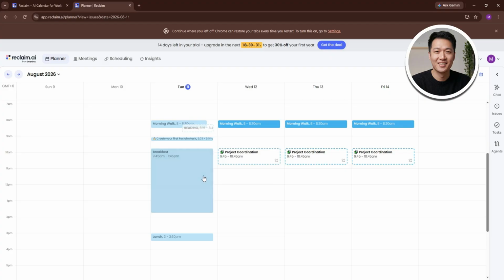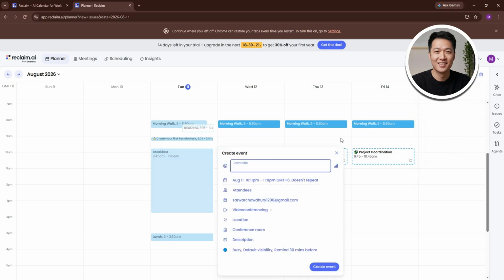Now, let's go over to the top right corner and click on this Create section. If you click on Create, you will see options for events, tasks, agents. So let's say I want to create an event. You can start off by putting in a name for your event. As an example, I will type in something like birthday party.